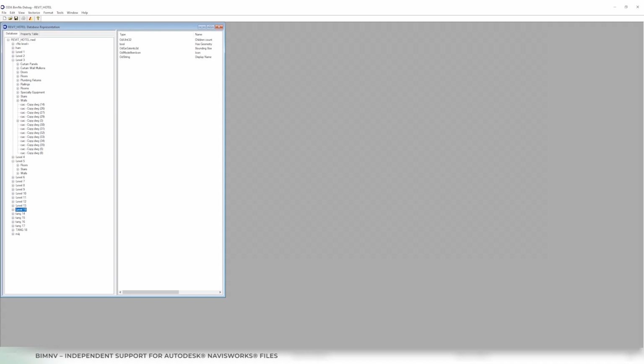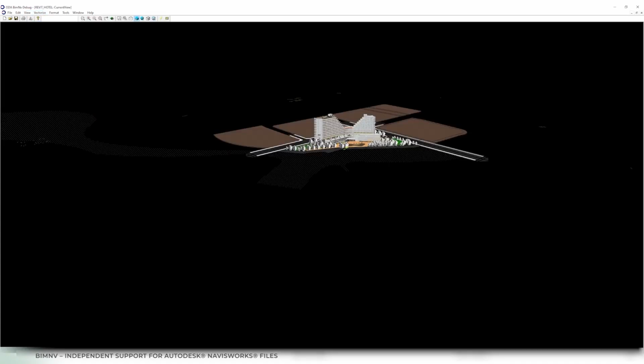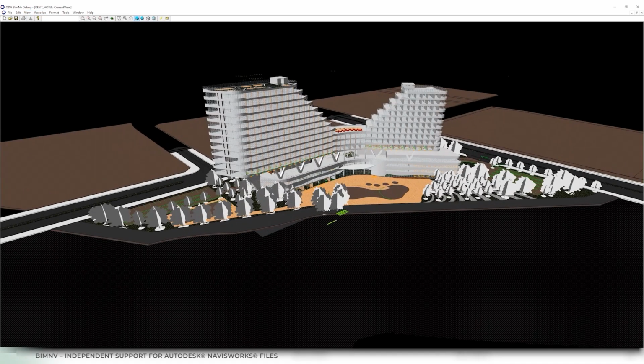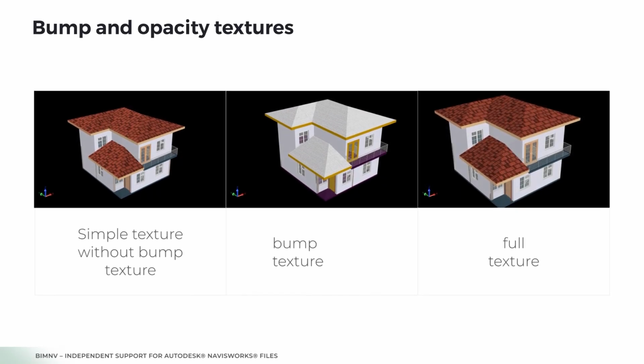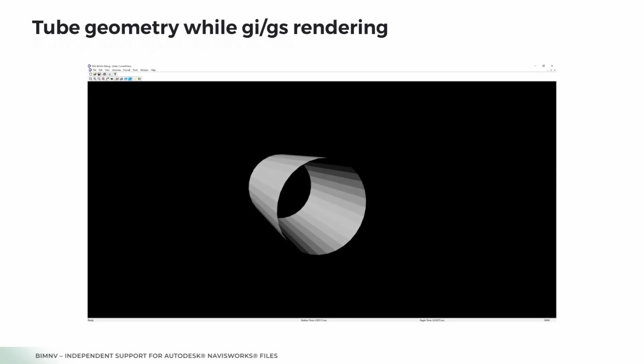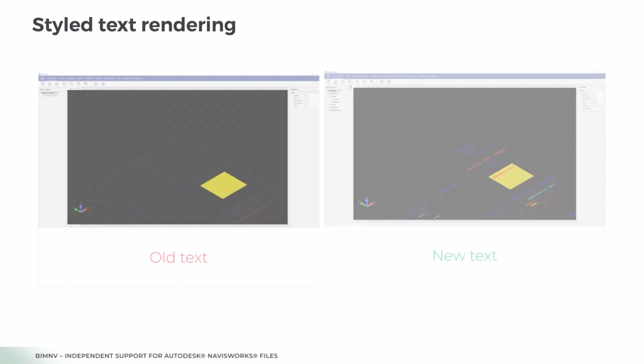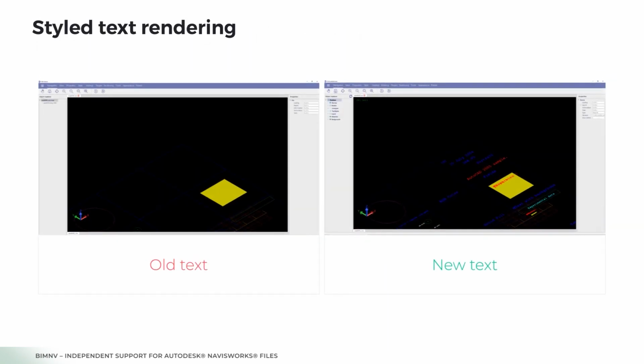Users can also choose a vectorization device. Now we changed it to OpenGL. We also improved material settings to support bump and opacity textures. Here you can see 3 screenshots: simple texture without bump texture, and full texture. We added support of tube geometry while GIGS rendering. Also, we implemented styled text rendering in Visualize.